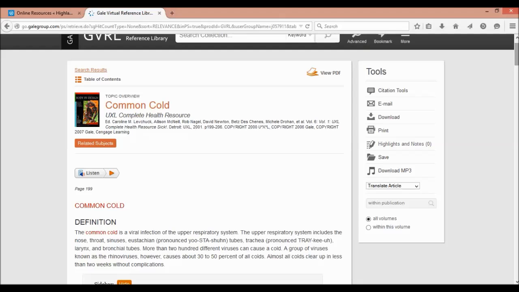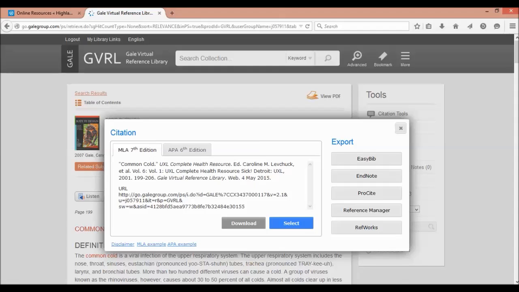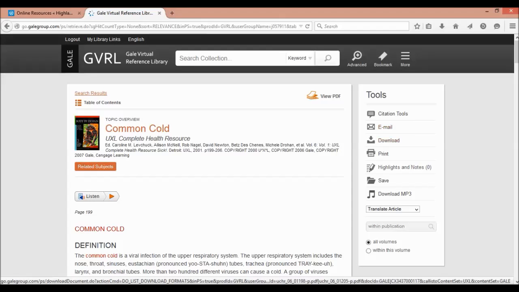With these ebooks, one thing that is great about them, of course, is their citability. You just click on the citation tool, and that will automatically give you a copy and paste citation that you can use in your bibliography for research. You can also do different things like email and save them to folders, but I won't get into that.